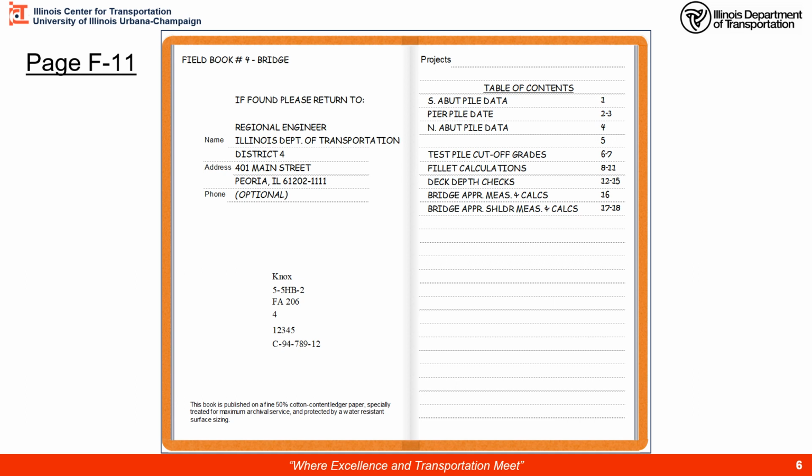Once again, if you lose your field book out on a job site, how many people are going to pick it up and mail it to you? Not too many, but they'll probably give you a phone call and say, hey, I found your field book. You also need the contract information, with our contract number being the most important part there.